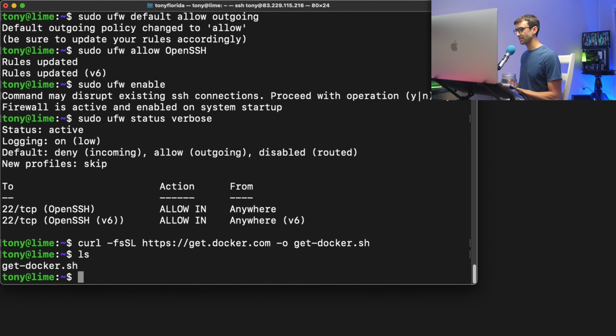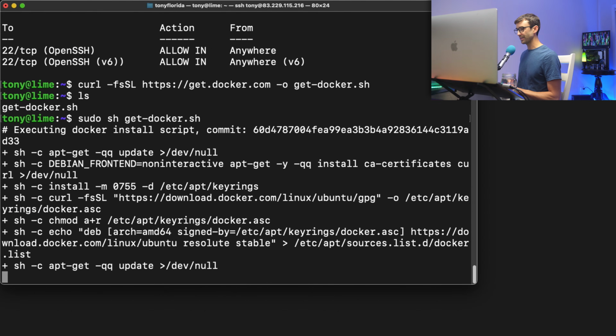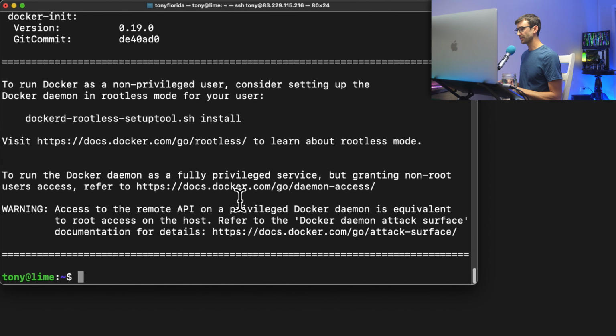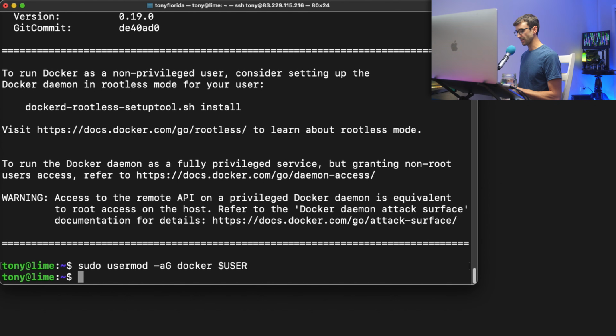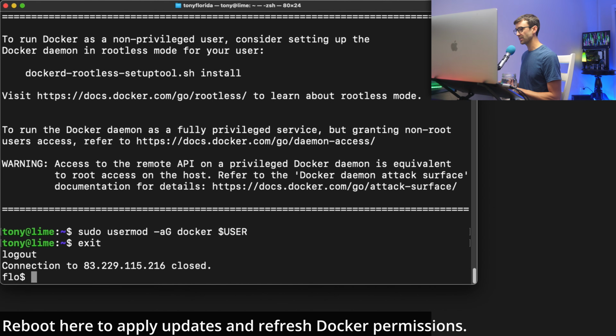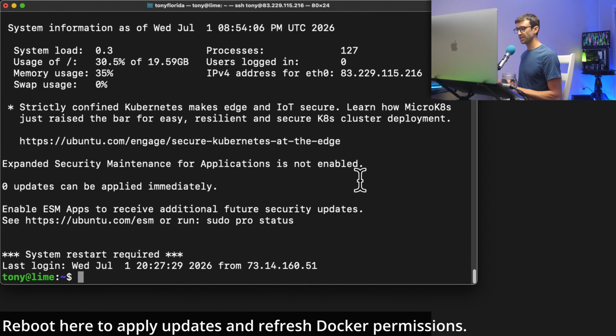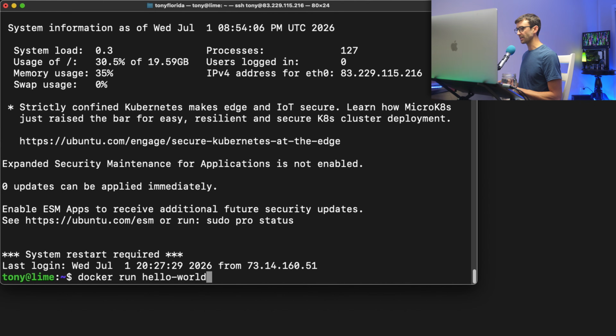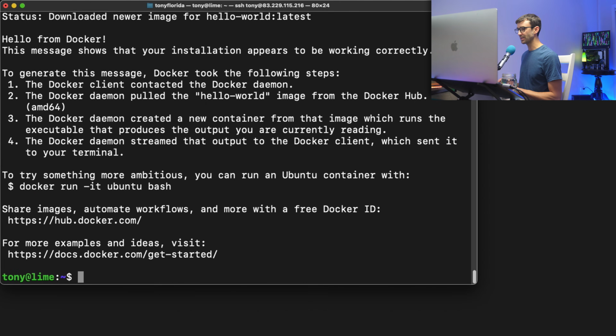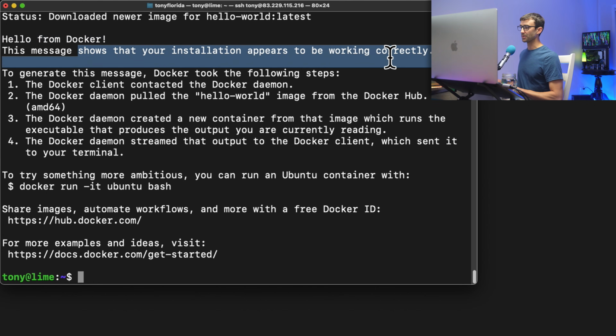So we have that on our system now. What we can do is use the sudo sh command to reference that and execute it. Go ahead and hit enter and let that do its thing. All right, Docker is installed. If you want to add your user to the Docker group, go ahead and execute this usermod command. And now in order for those changes to take effect, we want to log out of our SSH session and log back in. And to verify that Docker is working, we can do the oh so famous docker run hello-world command. And as long as you see these words right here, Hello from Docker, this means that your installation appears to be working correctly.